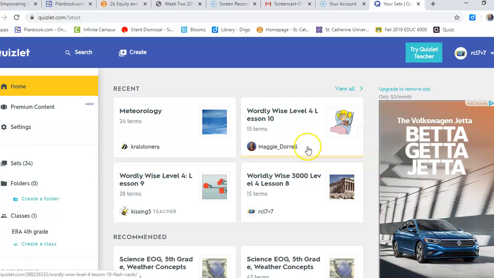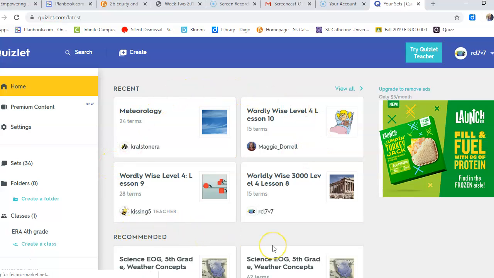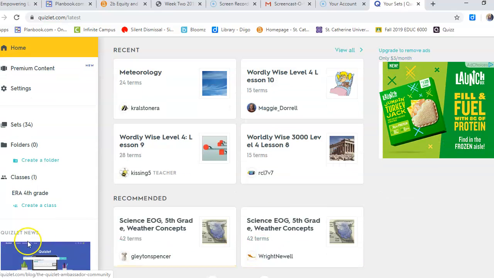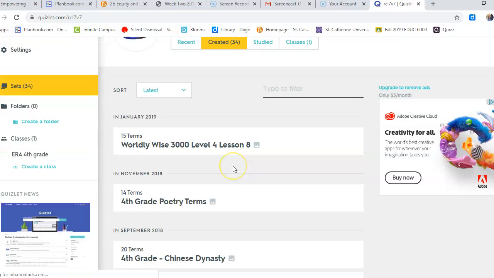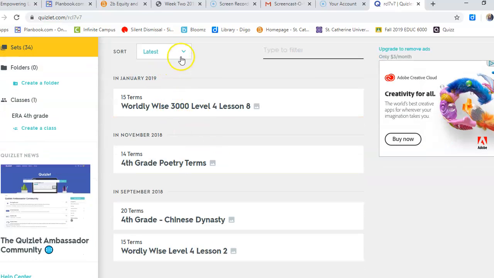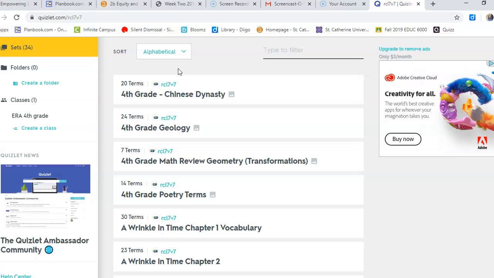So here you can see this is my home page, and these are the most recent flashcards that I've created. Over to the side, you can see the different folders and options that you can use to help organize. I have colleagues that have a much more organized library than I have here, but you can see over the years I've created 34 sets, and it organizes it by date. You can organize it by alphabetical, whatever is easiest for you.